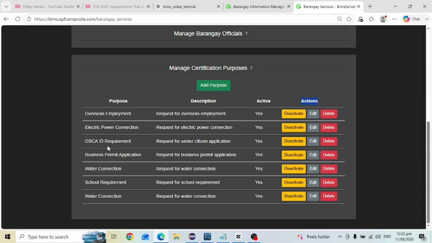Ang purpose ng section na ito ay to standardize certificate requests. Ibig sabihin, kapag gumagawa ng barangay certificate, ang user ay pipili mula sa predefined and approved purposes instead of typing inconsistent wording every time. Examples of certificate purposes include overseas employment, electric power connection, OSK ID requirement, business permit application, water connection, and school requirement.